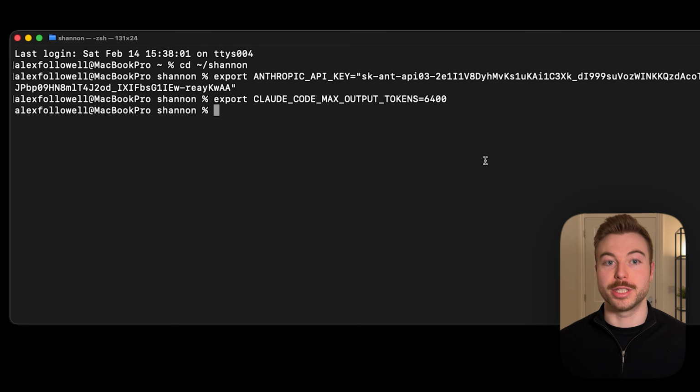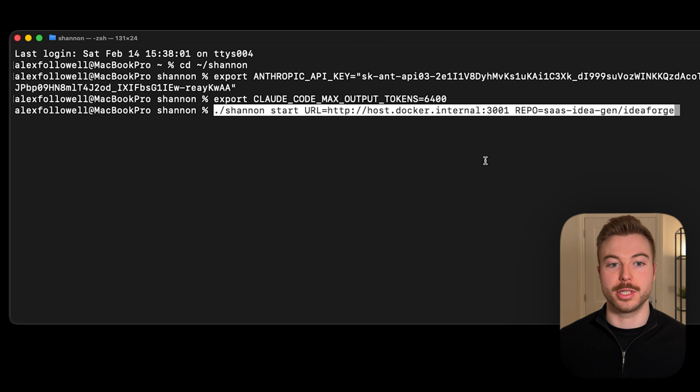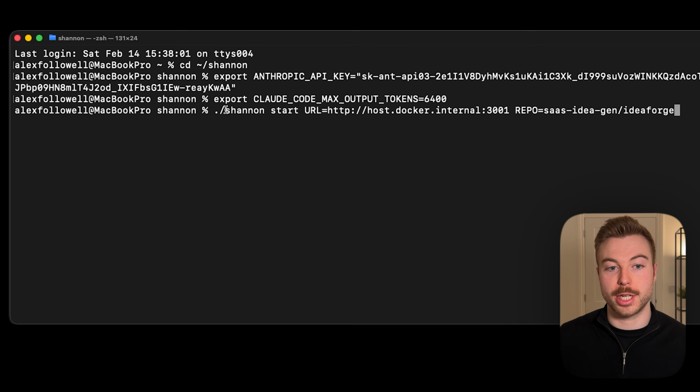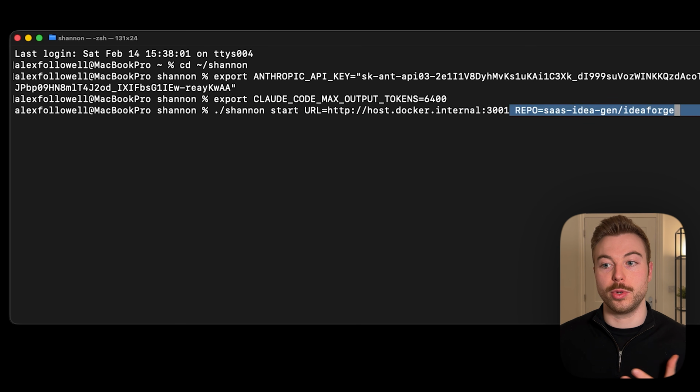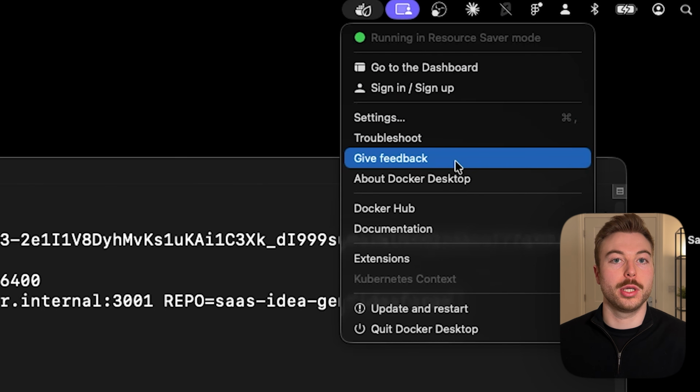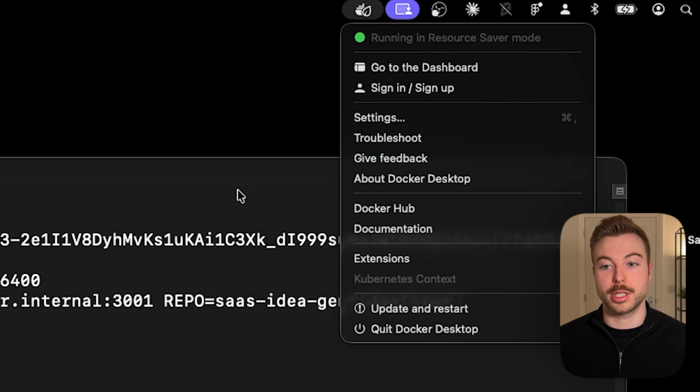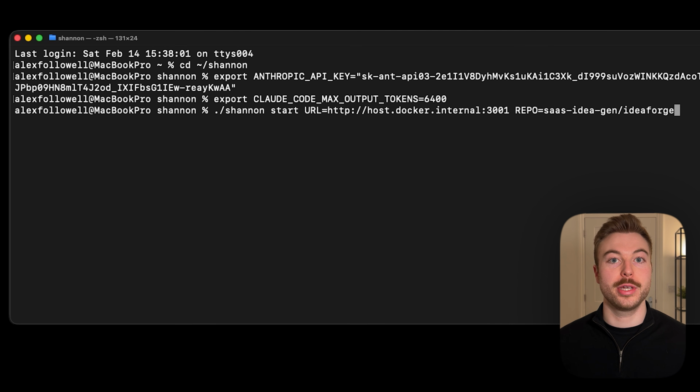So now to run the test, we're just going to enter this command in here, which is going to tell Shannon to start the actual analysis. We're going to be using port 3001 for this process, and we want to analyze this specific repo that we've developed to get the outputs. We're going to triple check that our Docker Desktop is also set up and running, and now all I need to do is press enter.